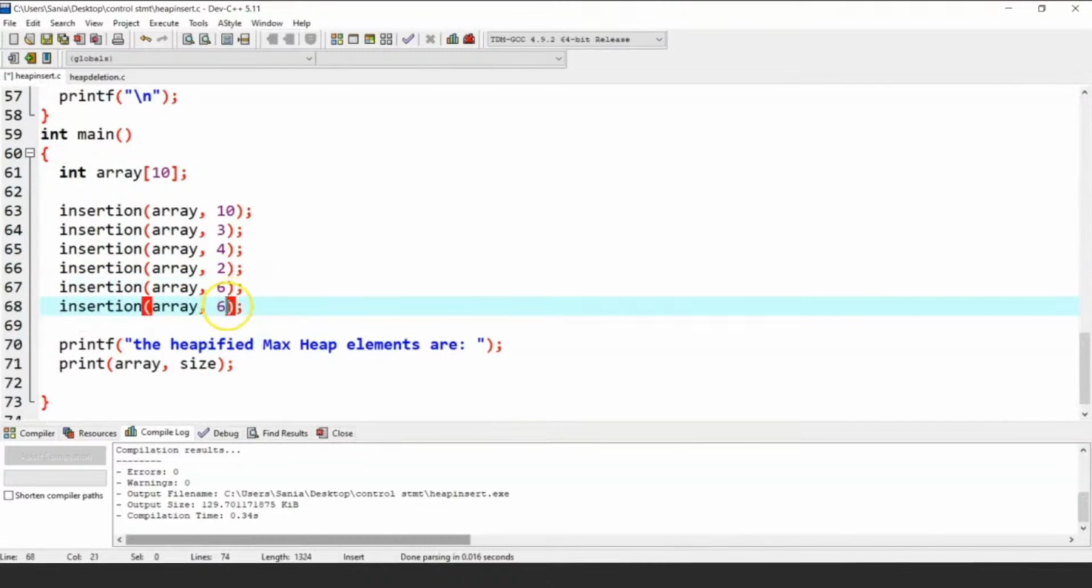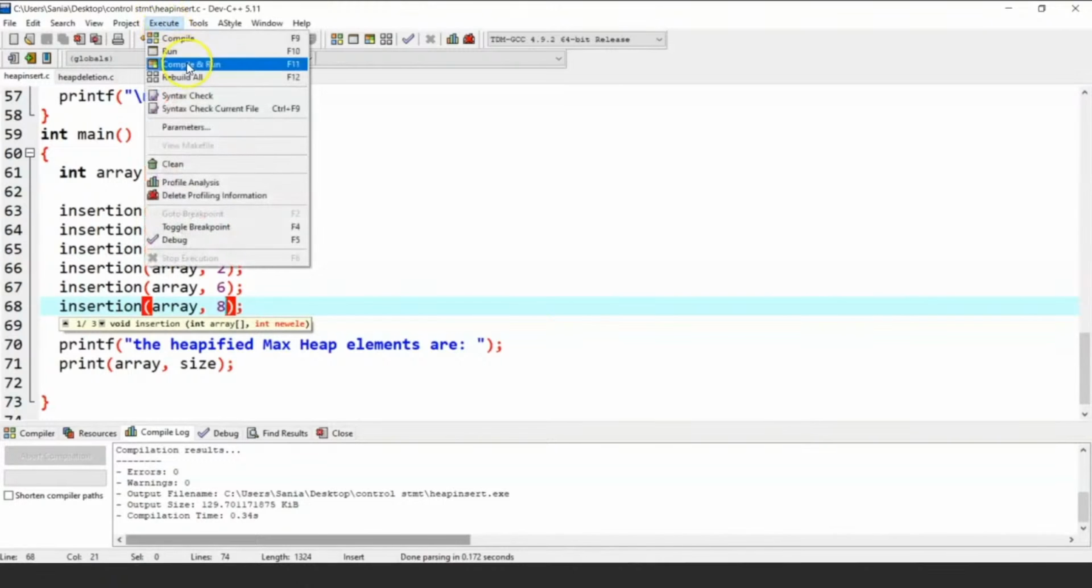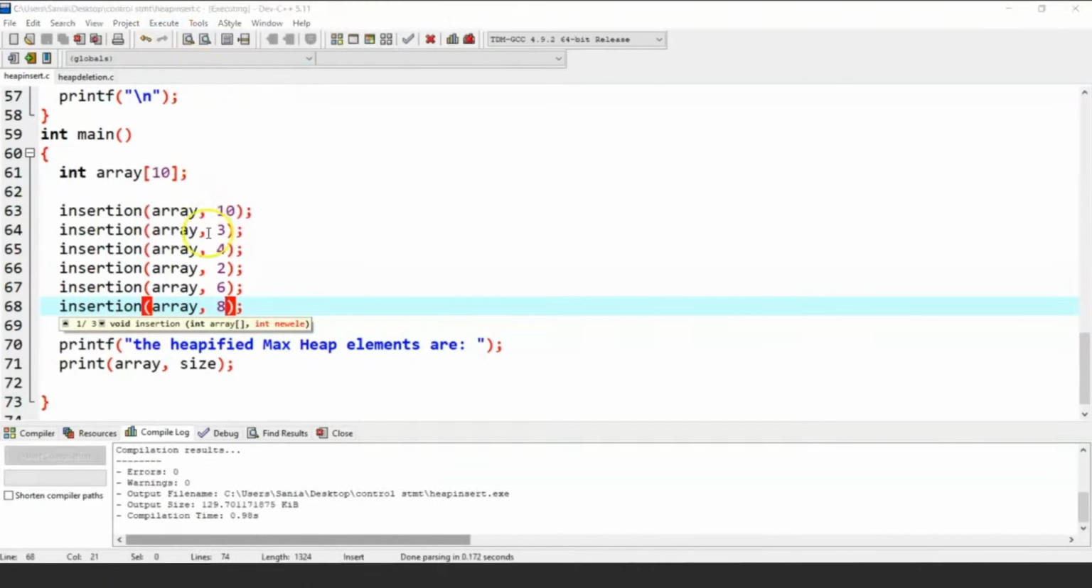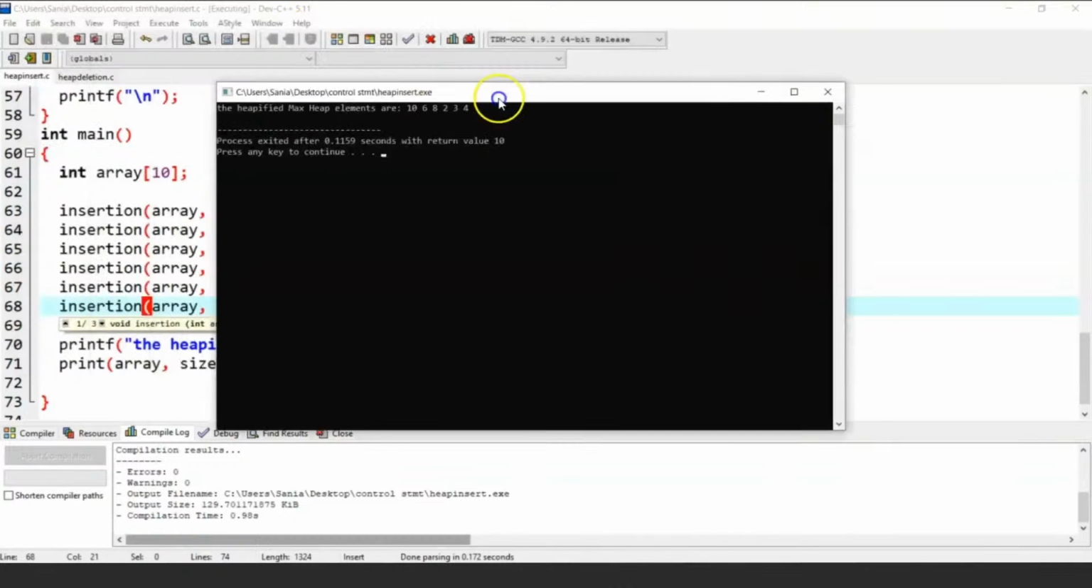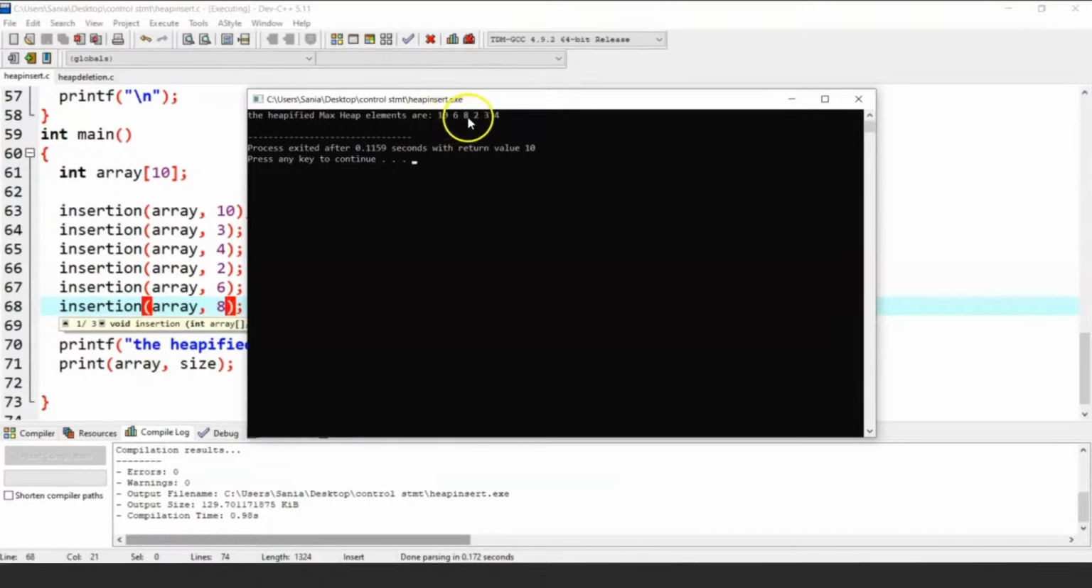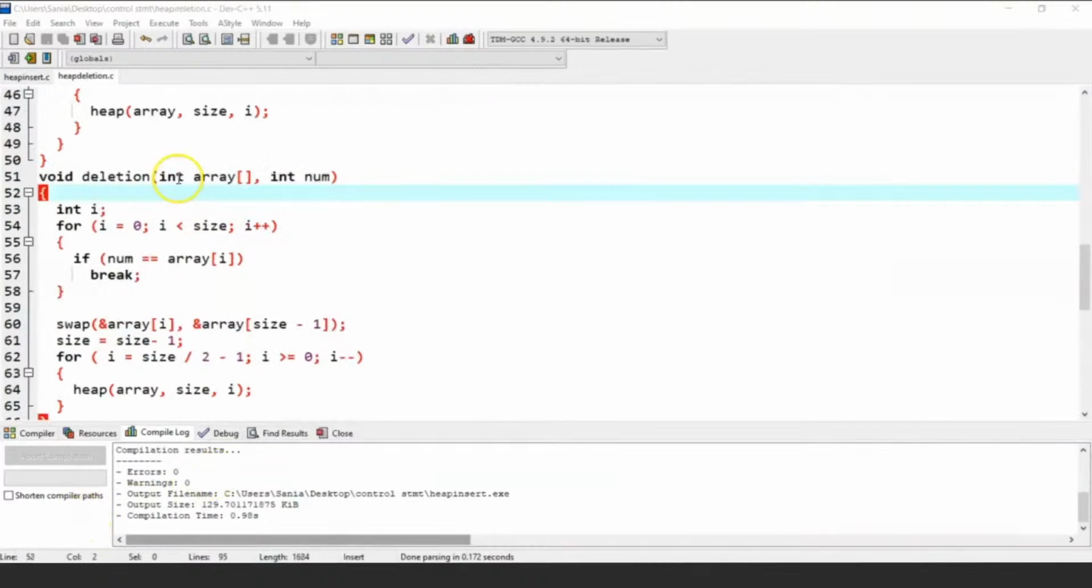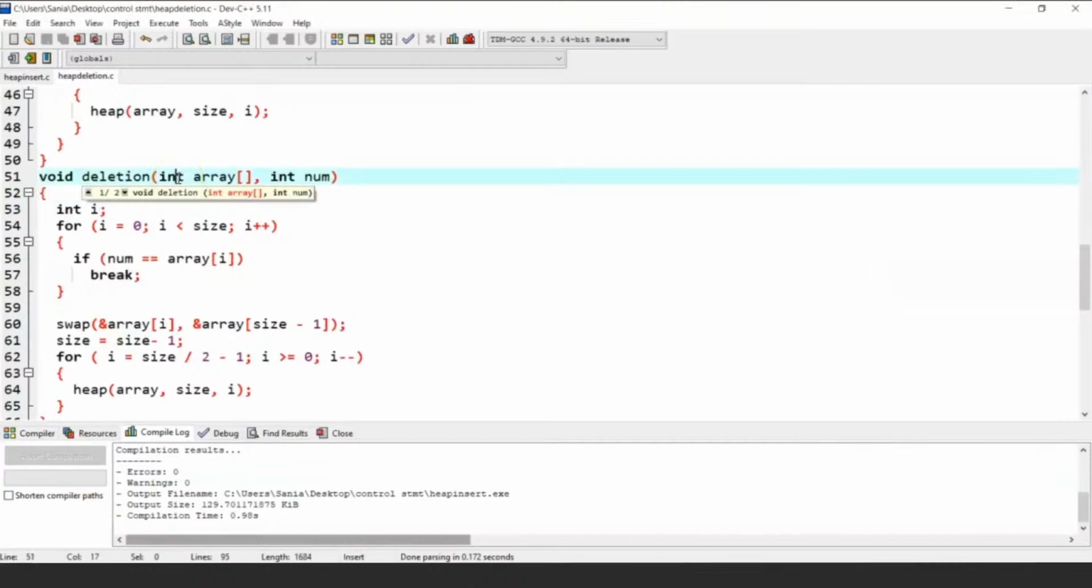So let's insert the element 8. Save the program and run. And here we go. The element 8 is successfully inserted. In our next program, let's try to perform deletion operation.